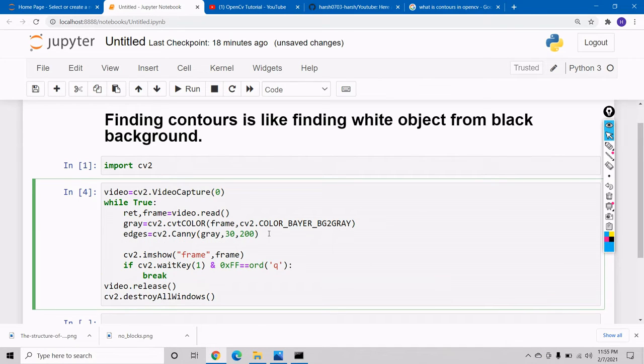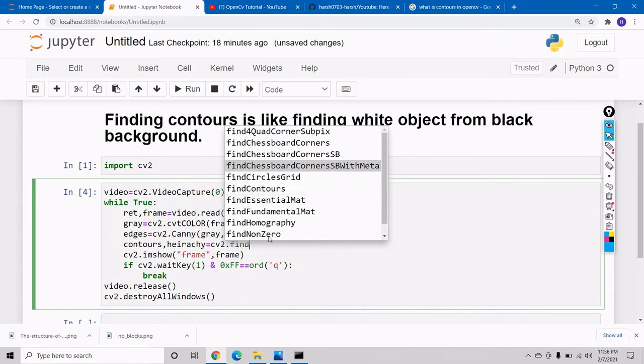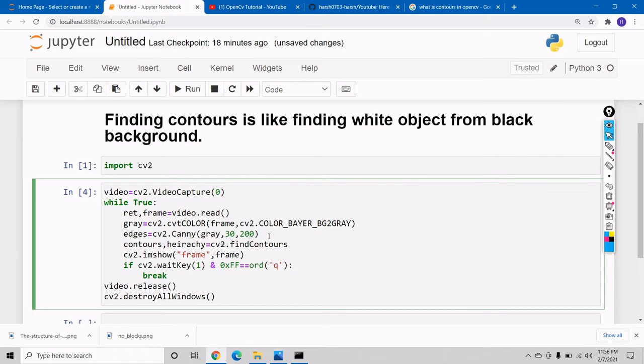Before that, now we have to find our contours. For the contours we have to take two values, contours and hierarchy. We can take any variable name. For that we use cv2.findContours, a function that finds contours. Inside this we have to pass our edges. Now we have a function cv2.CHAIN.